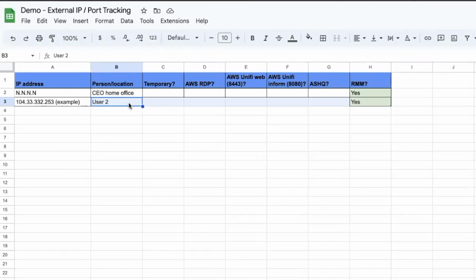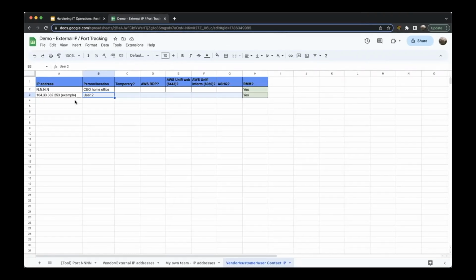Any number of people. The main point being, however you organize a sheet like this, or whether you use some other tool rather than a spreadsheet, the goal is that we can track and know what is the purpose of each of these IP addresses. Why is it there? Why did I want it to be there? When should it go away, if it should? How can I make sure that I know what's going on?